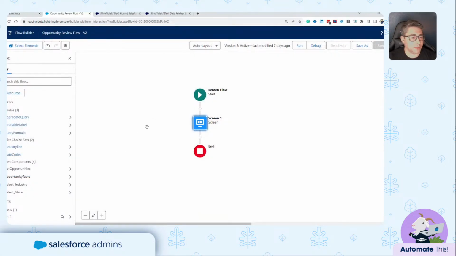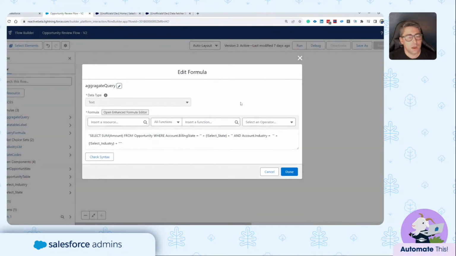So real quick, let's take a look at the three formulas that we created that are making up part of our Datafetcher component. First one of those is going to be my aggregate query. So the aggregate query input on Datafetcher is going to be looking for a text string to perform that query against. So what I'm saying here is I want to select the sum amount from opportunity where the account billing state is equal to the state that gets selected, and the account industry is equal to the industry that the user is going to select in the screen flow.